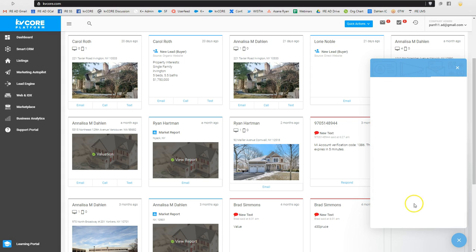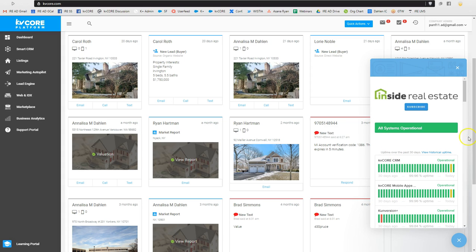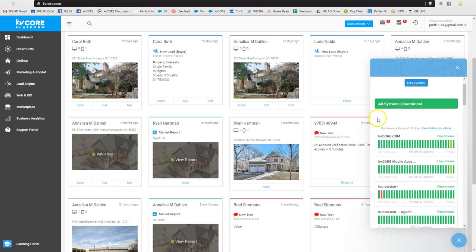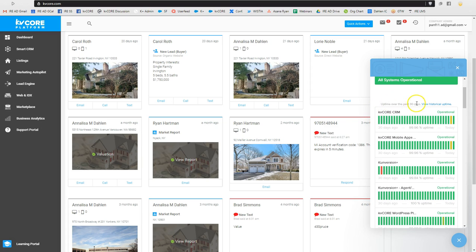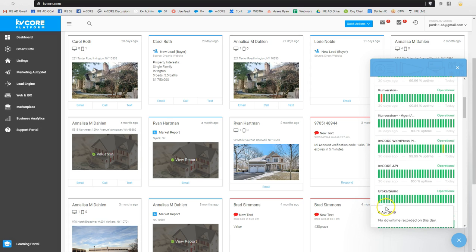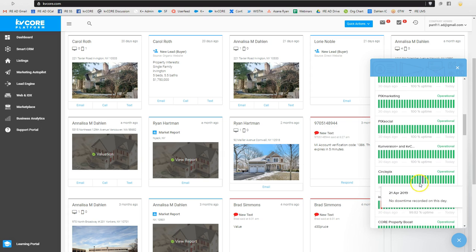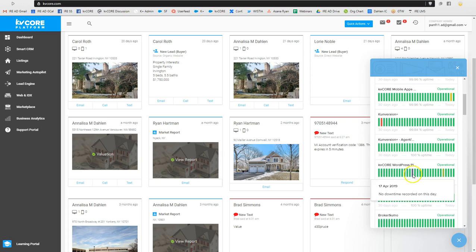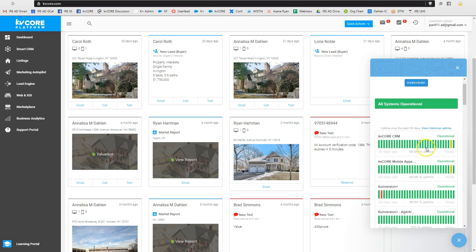When you click this, the system's going to compile all of the information on all of the platforms of which we steward as a company with Inside Real Estate. So you're going to be able to see the history of performance and system operations. So kvCORE, mobile apps, Conversion Plus, the app, WordPress, and so forth. So this is information you can come in and check anytime. And you have the ability to actually hover over days to see what may have happened that day.